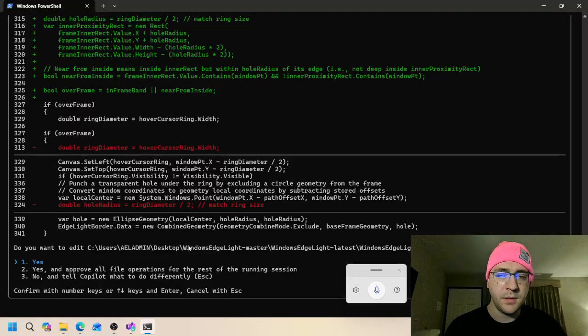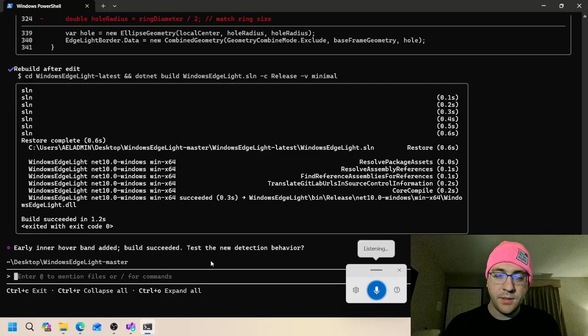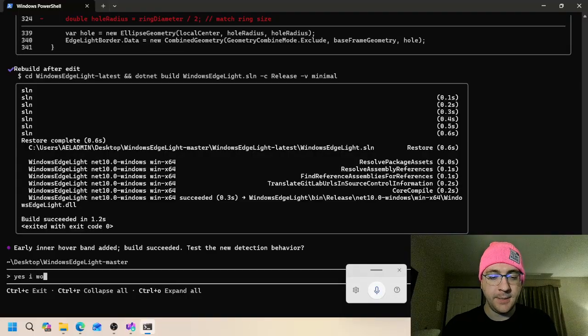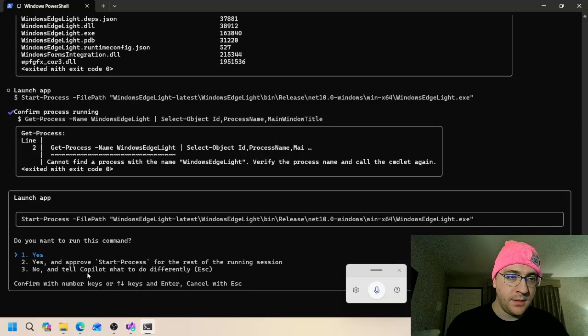Okay. Yes. Extending hover zone. Early inner band added. Build succeeded. Test the new detection behavior. Yes, I would love to. Detected it.